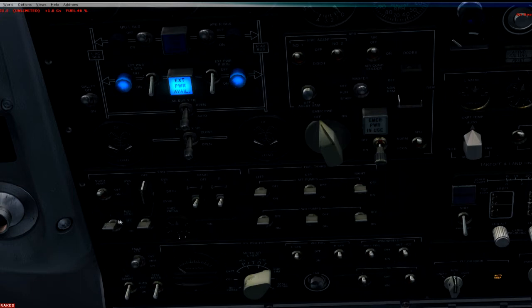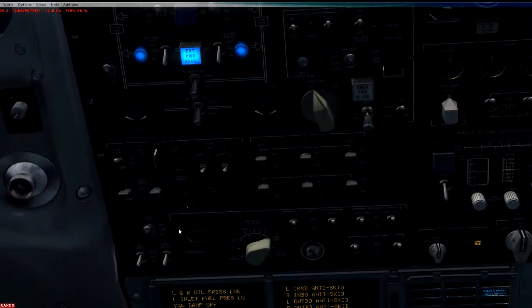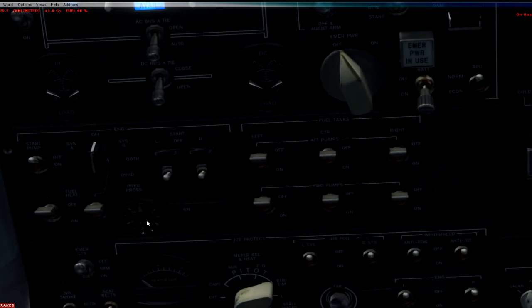These are your fuel heat switches. Very important if you're flying in icing conditions. Here are your start switches for the engines. These are spring-loaded. This is the pneumatic pressure gauge. It tells you what the pressure is. Make sure you have enough bleed air to get the turbines turning so you can start your engines.